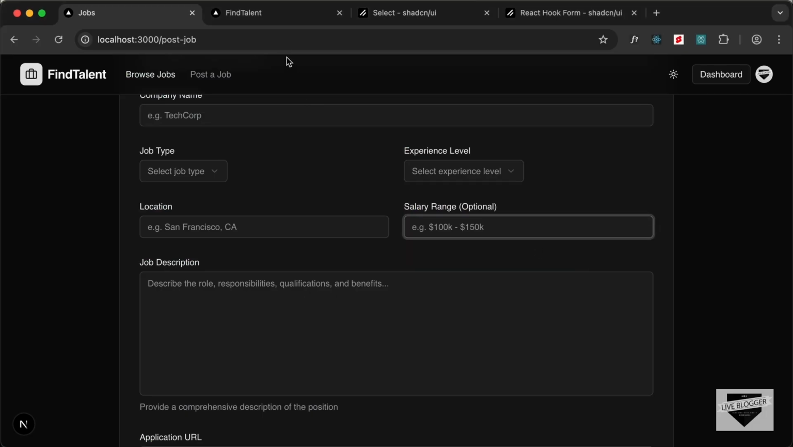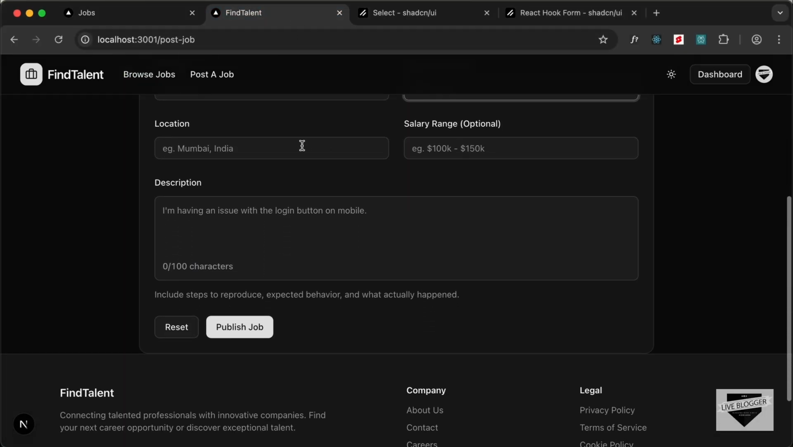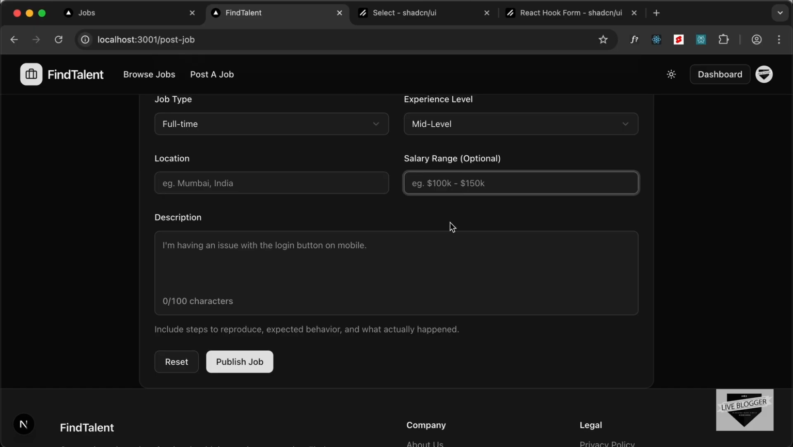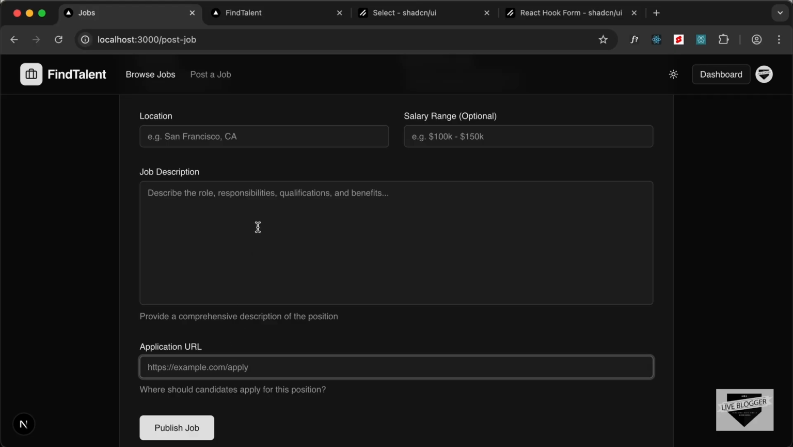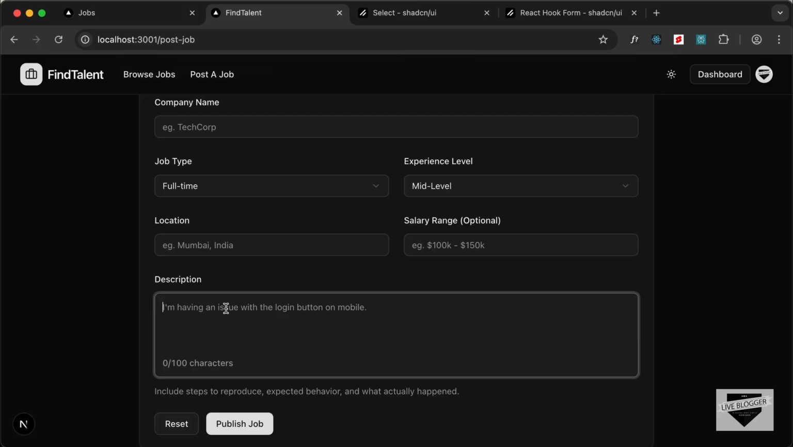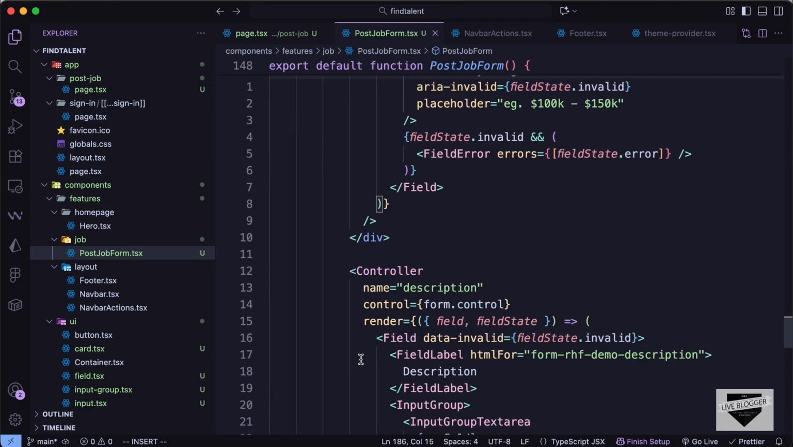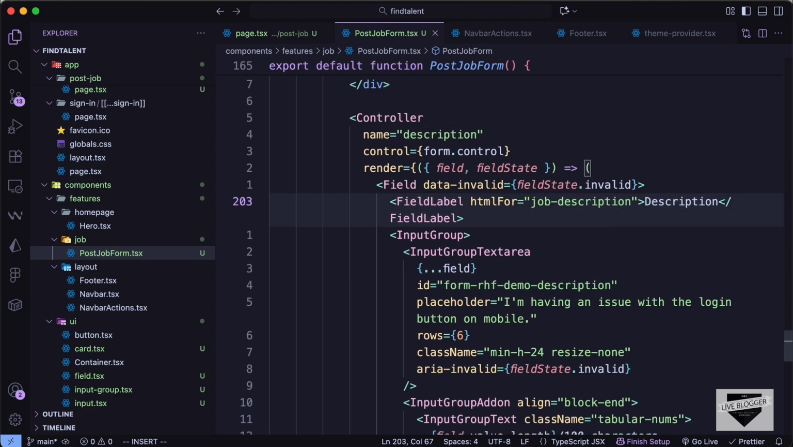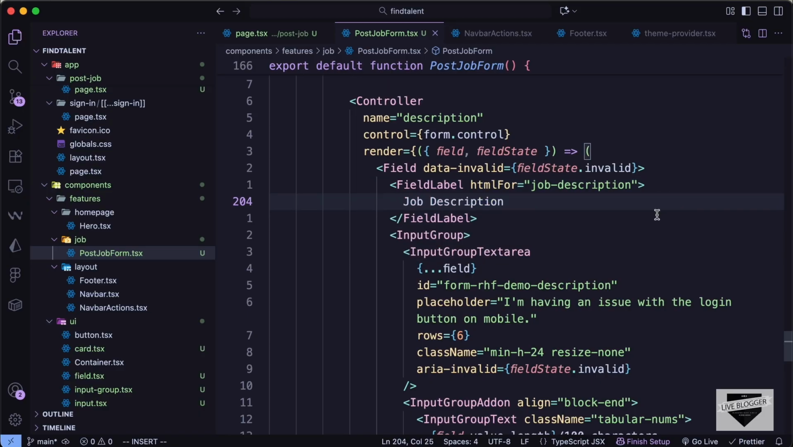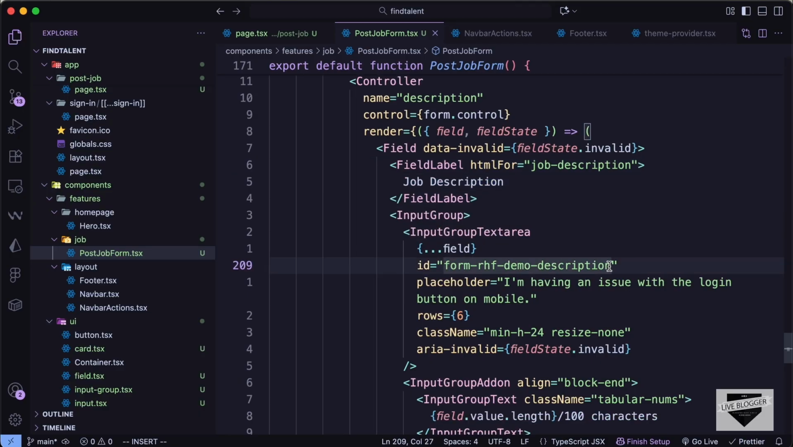And now if we go back to our website, here we can see that we also have the location and the salary range. But now we need to have the description and also the application URL. Now here we already have a description, so let's update that. So this is the description. The name is correct. And for the HTML for, let's type job description. For the field label, also let's type job description. And for the ID, let's type job description.